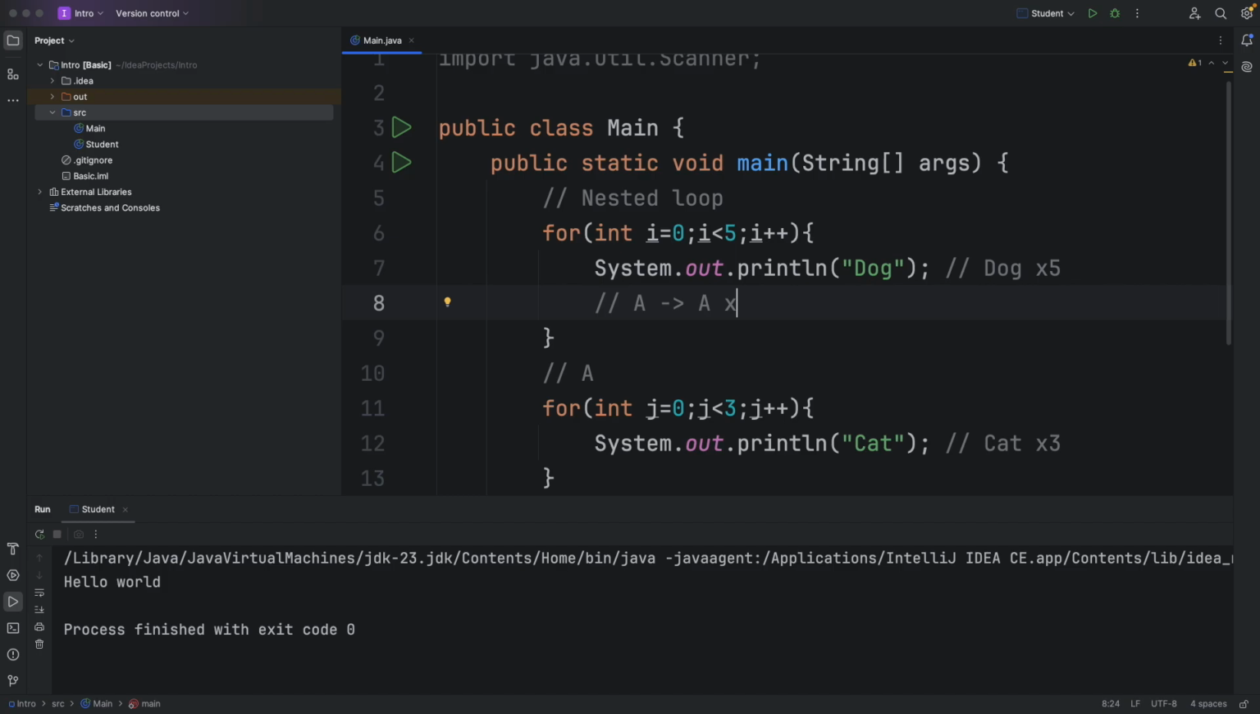How many times is A going to show up? 5 times. Also as the dog, right? But inside A, it shows up 3 cats. So how many cats are going to show up based on this one? 1 A can show up 3 cats. How about 5 A?